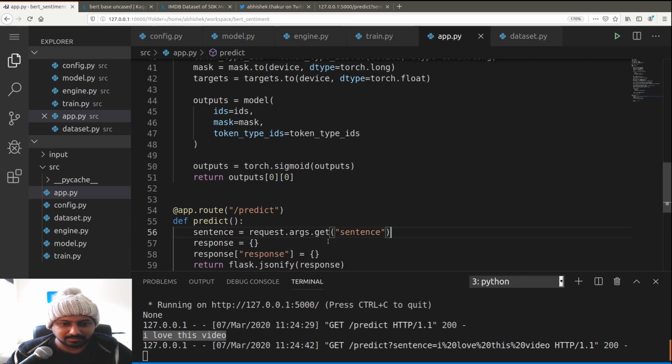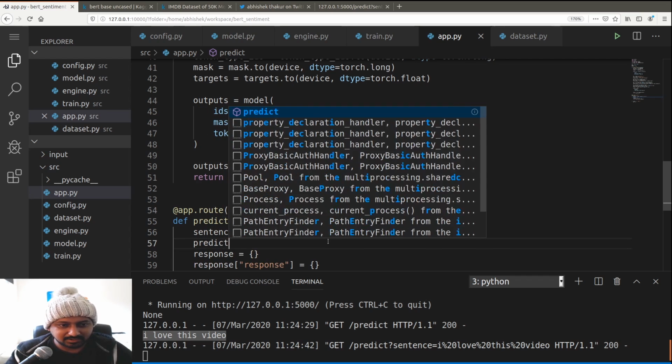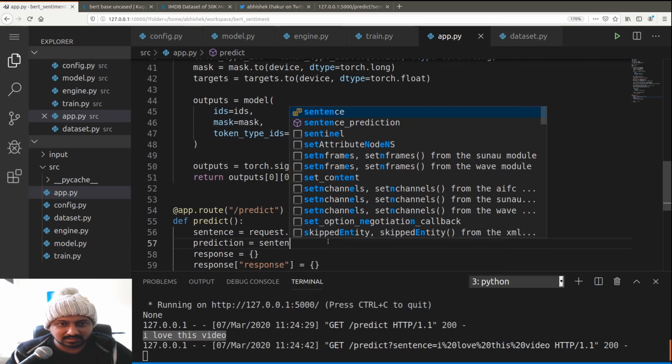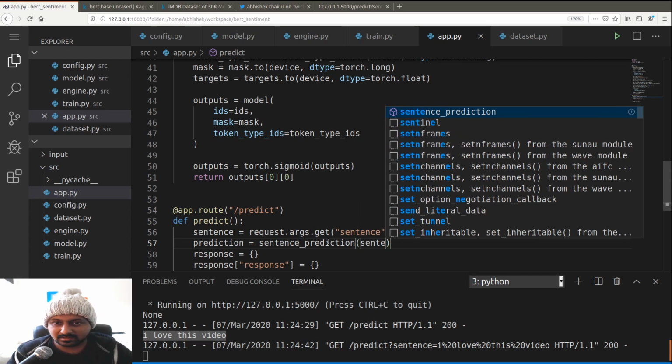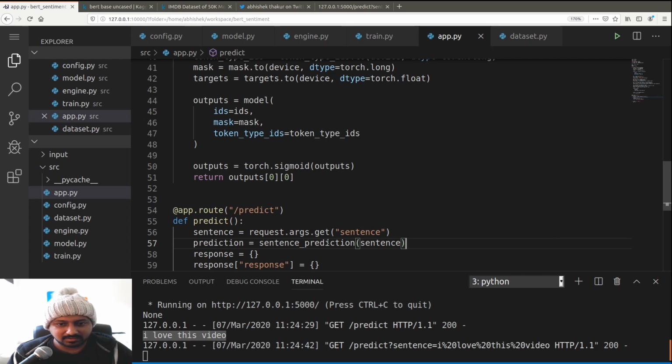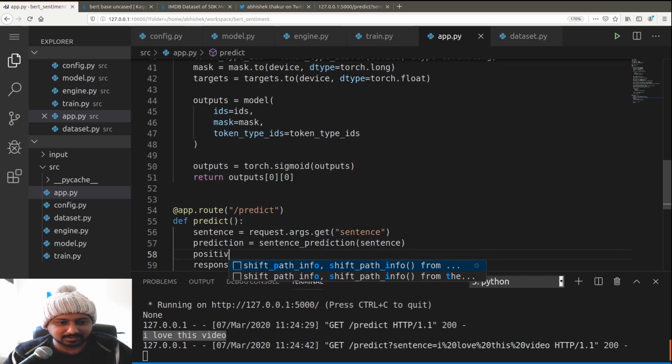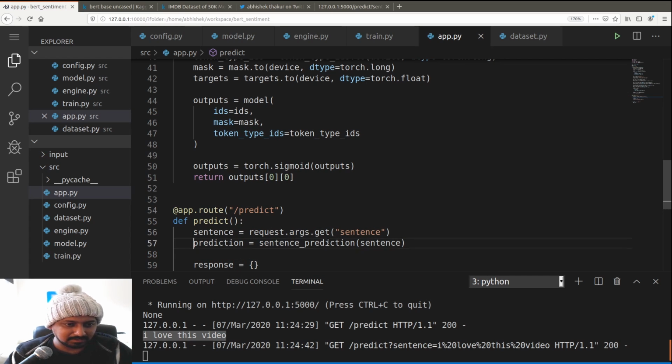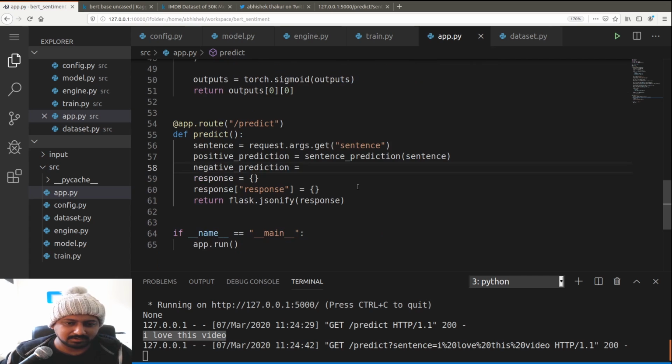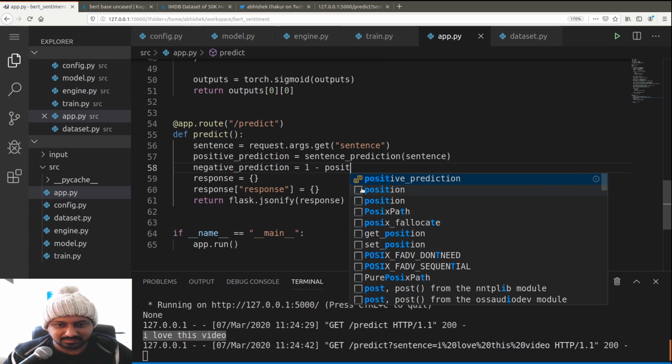So now what you need to do is, prediction will be sentence prediction sentence, right? And that gives you the prediction. That always gives you the positive prediction. So I can just say positive prediction and negative prediction, because we trained it only on one class. Sorry, not one class, but we had only one output, and this will be 1 minus positive prediction.